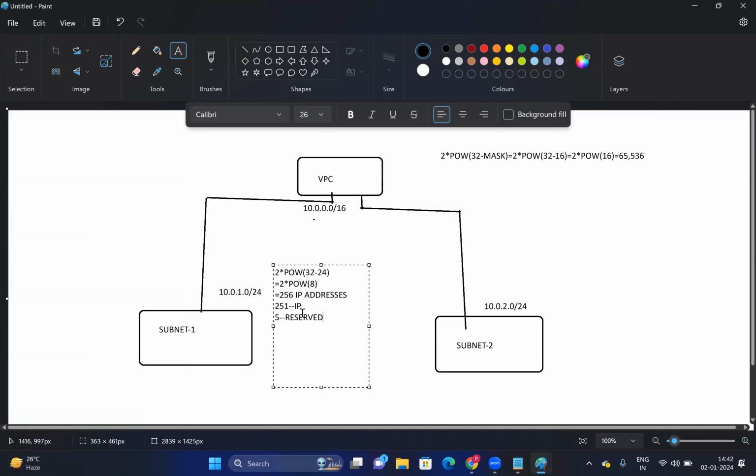Similarly, if an IP address is not properly working, then what do we do? We need to replace the IP with the reserved IP. Unused IP must act as the reserved one. For that, we need to consider 251 IPs and 5 reserved IP addresses. So we can use 251 IPs here.